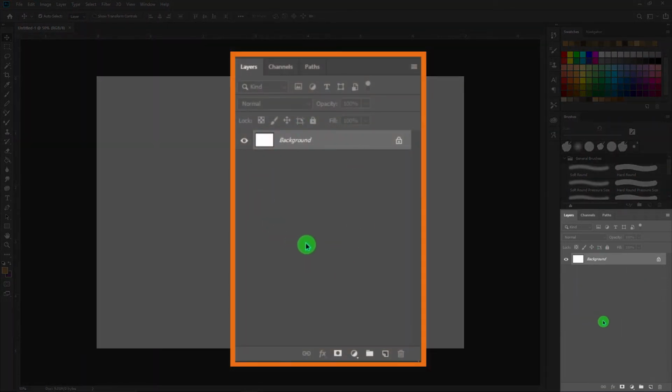Layers are located in the Layers palette. By default, it has one layer that says Background. If you want to add a new layer, you can just go to the bottom part of the layer palette and click this icon before the trash bin.